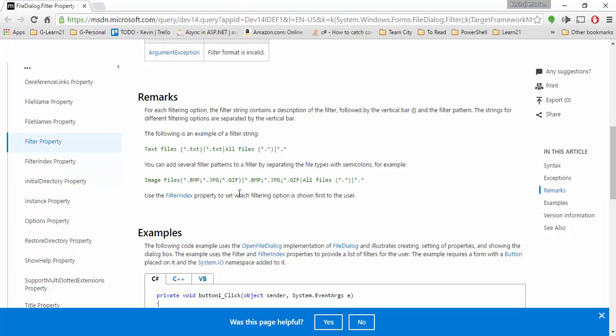And then there's a pipe. And the pipe breaks between the description of the filter and the actual filter pattern. So if you're familiar with using DOS or PowerShell, or even in Linux, and doing star-based searches or extension-based searches, you should be fairly familiar with these concepts.